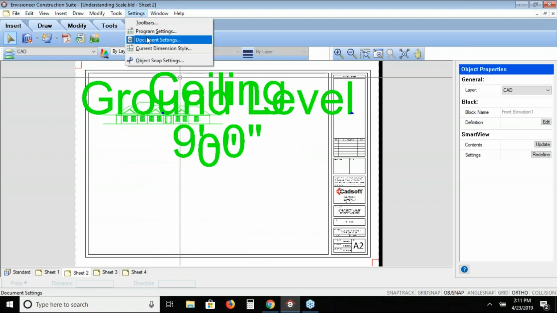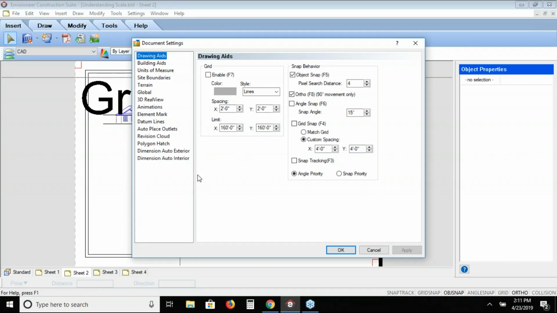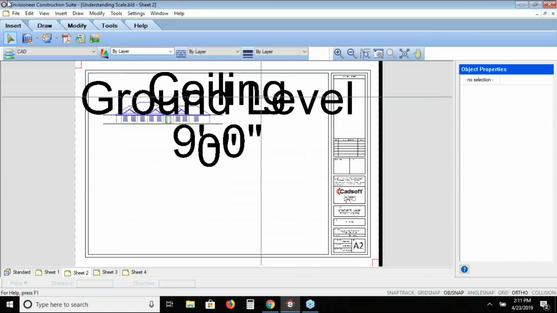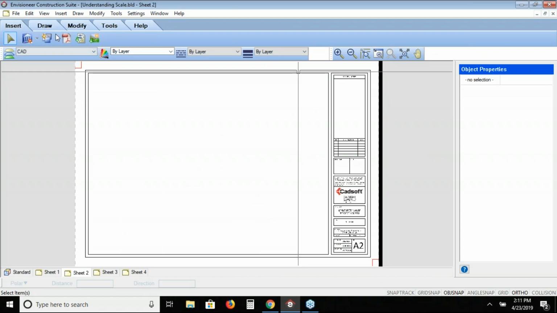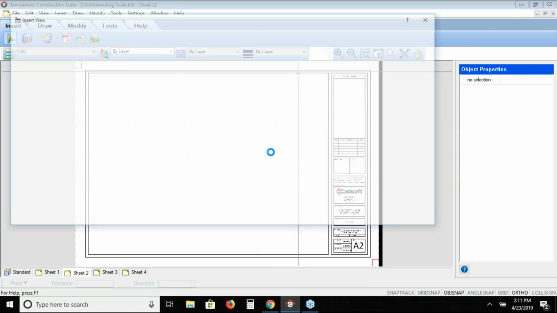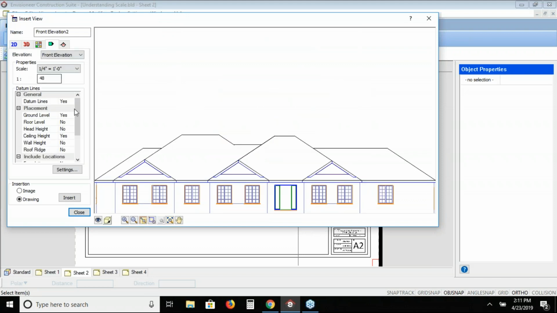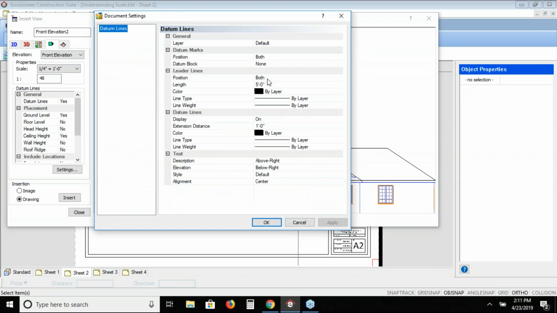So I'm going to go up to my settings and my document settings and go to my unit to measure my element marks there, my datum lines. Let me just edit, undo that, and do that right from the start where we were. So I'm going to define that again, go to my elevation view, yes, but in my settings here, this is where I'm going to want to say the layer.